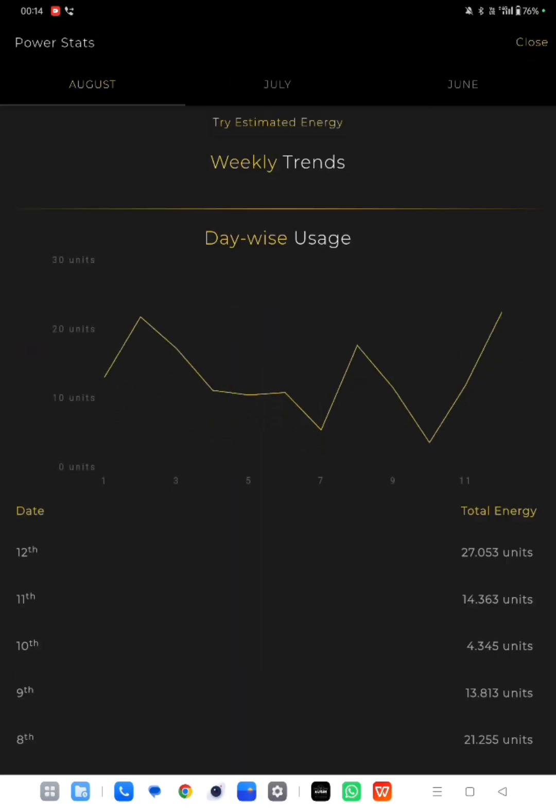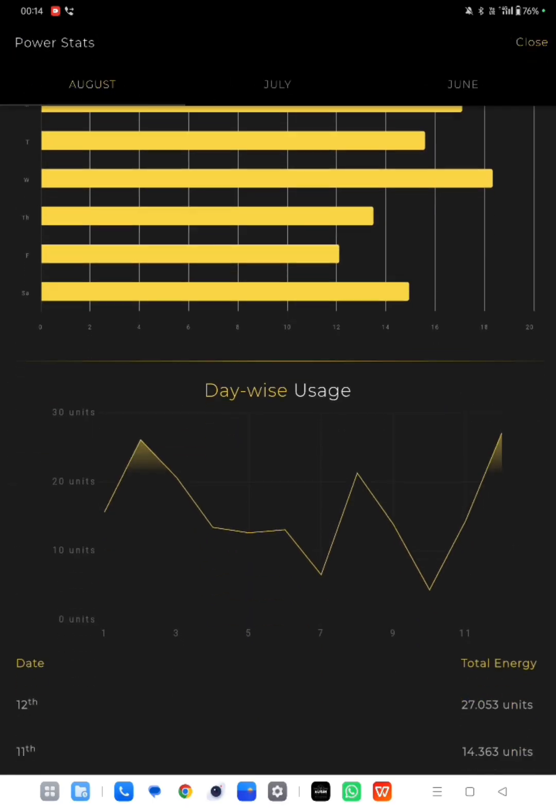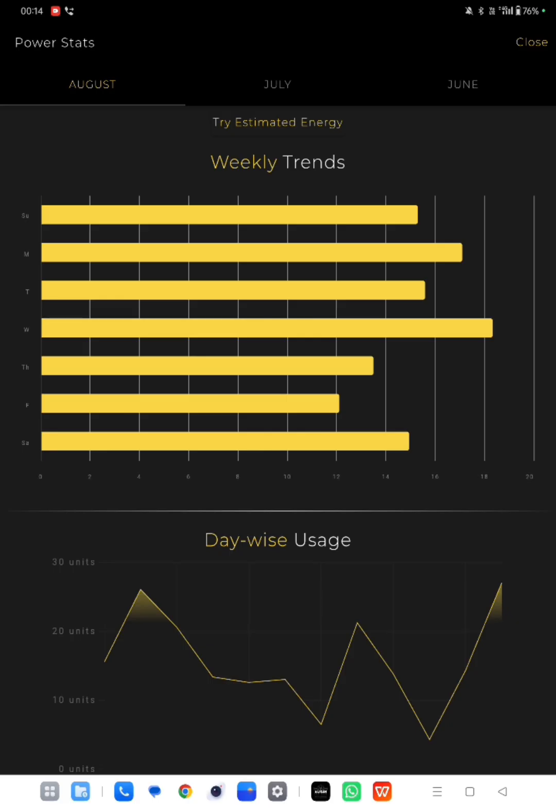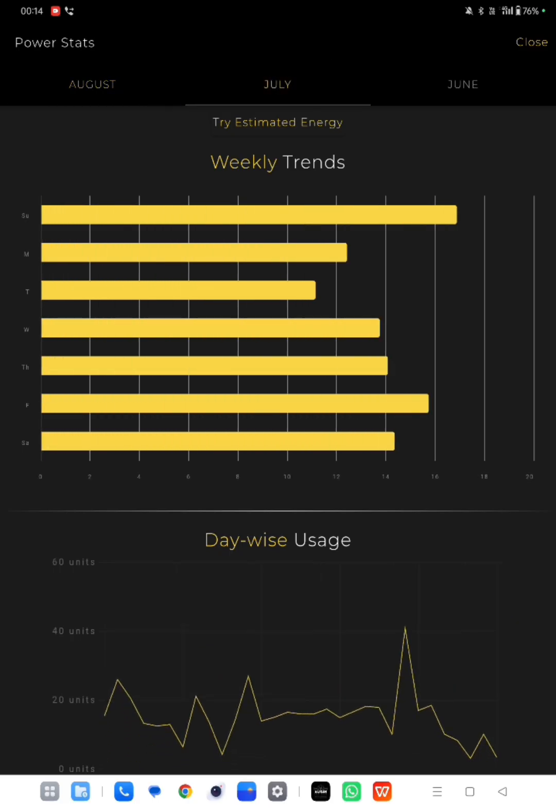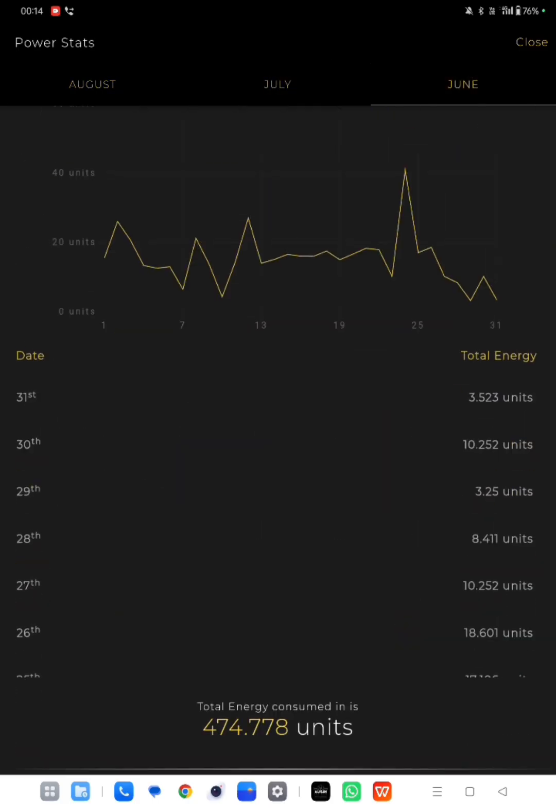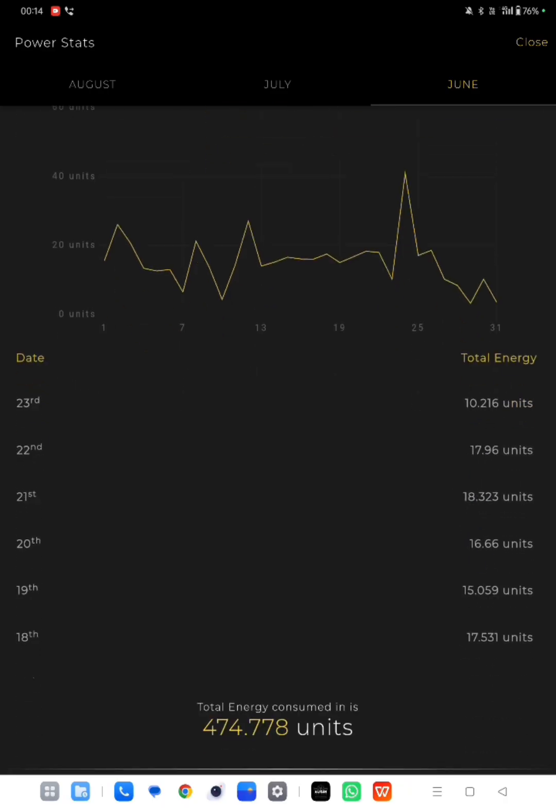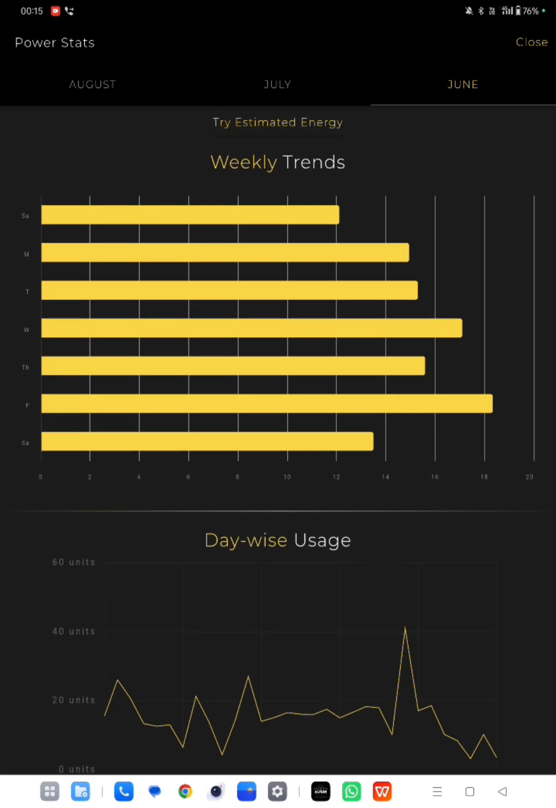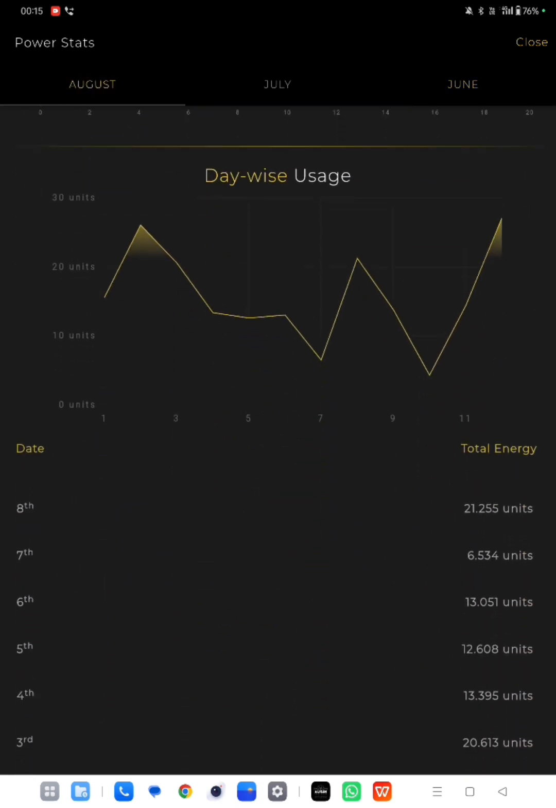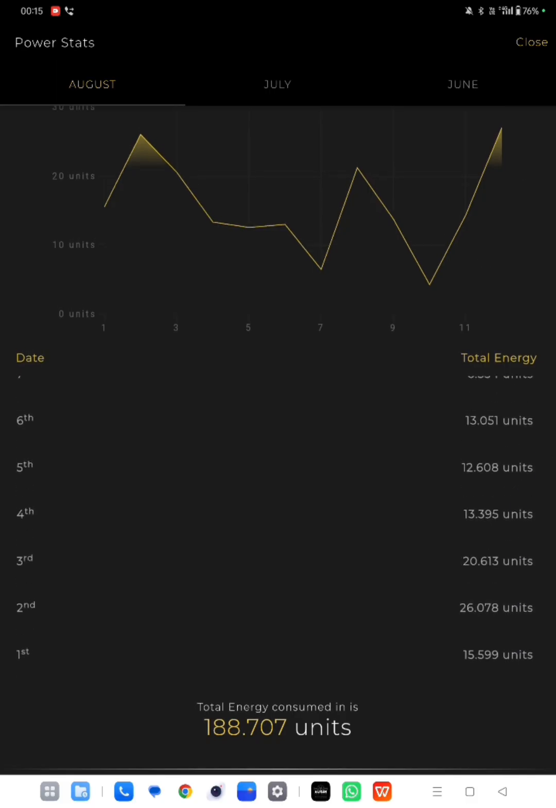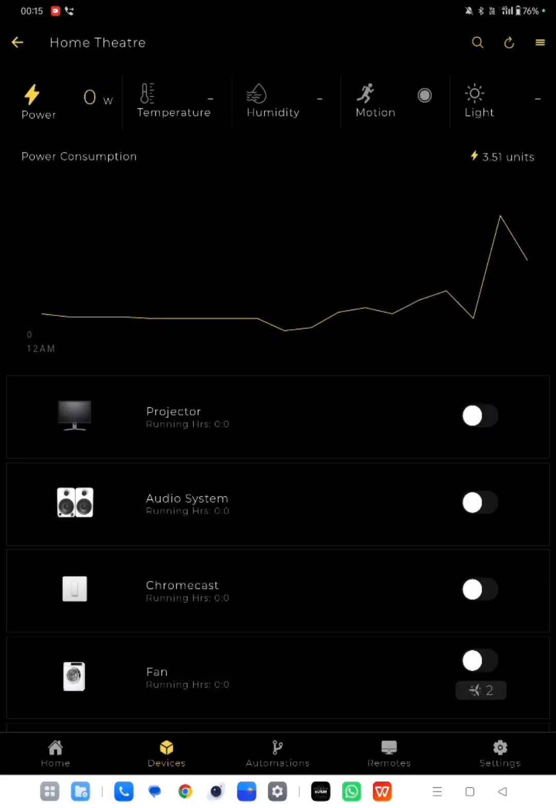Then comes the most beautiful part, which is the power consumption stats. So first thing, you can easily track a record or make a log of the previous 3 months for a particular room, particular home, particular devices, as per your requirement. And the graphical format is shown, and the individual unit of that particular day is shown, and total energy consumed is shown here. So this is a very powerful tool to track any energy type of things.